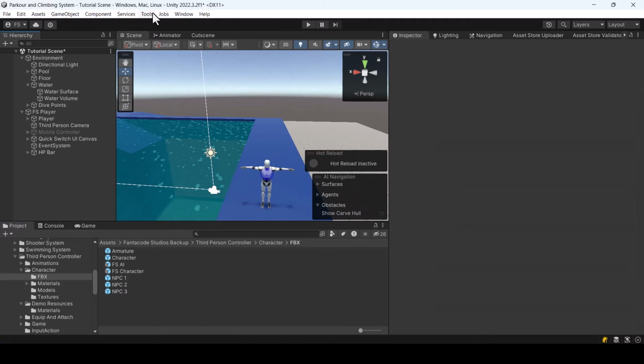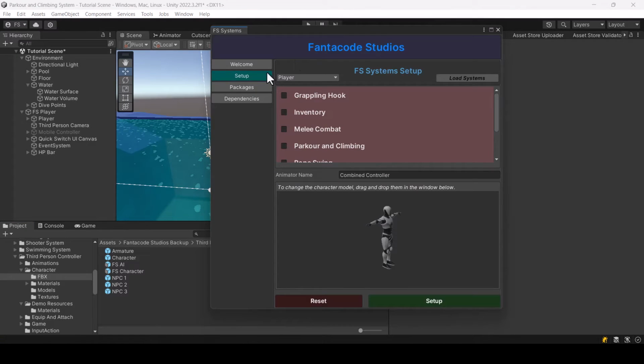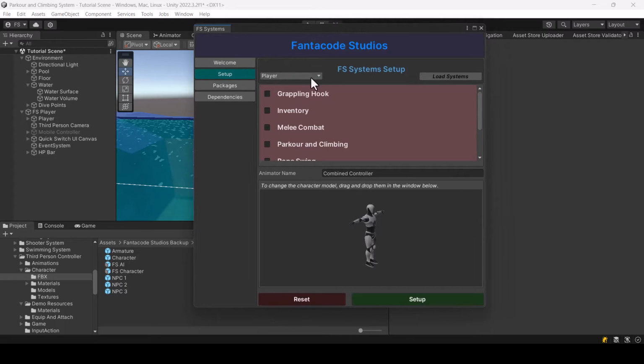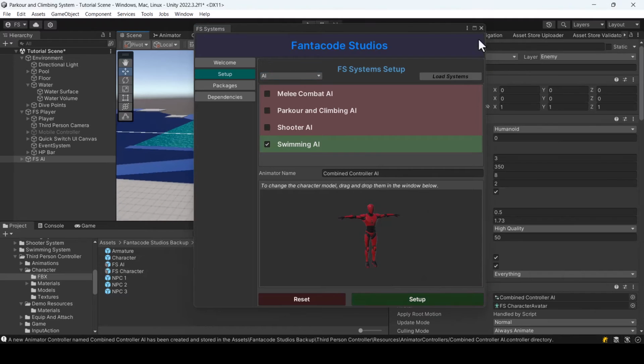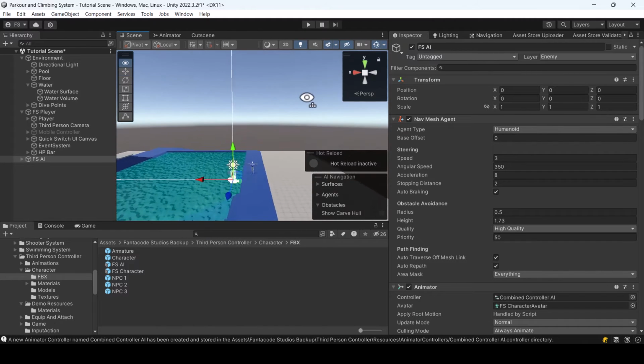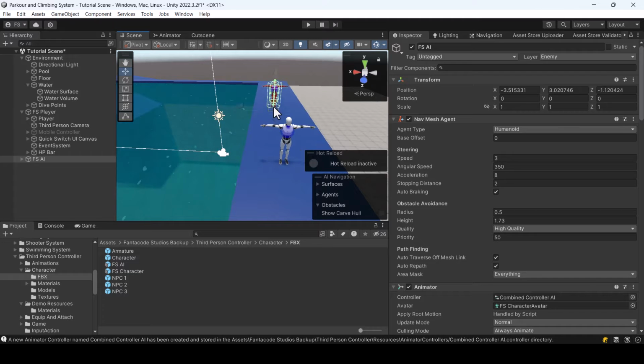So to create an AI character, I'll open up the FS Systems window and under setup, I'll change this pickup from player to AI. All right. And I'll choose the swimming AI here. Again, you won't see all these options if you don't have those assets installed. And for the AI character, I'll just choose this red variant. All right, and I'll click on setup. Okay, so let me just bring him over here.